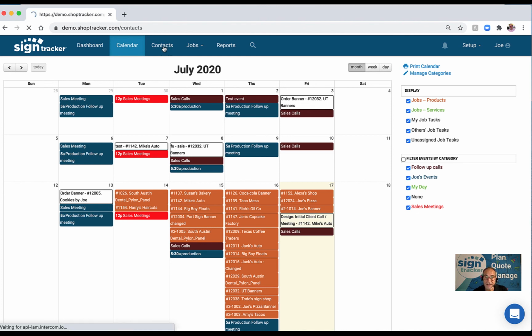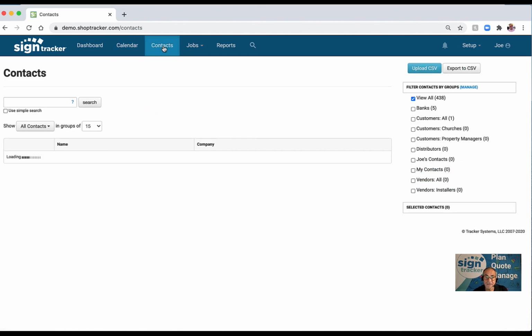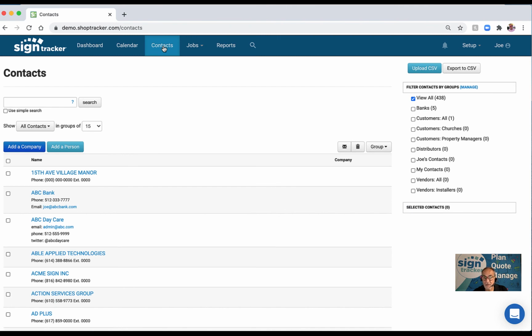Anyway, okay, so back to the app. Contacts. If you are syncing with QuickBooks, and we sync with both the QuickBooks desktop version and the online version, we recommend that you do that sooner rather than later, because it will bring all your contacts over from QuickBooks. And once they're all imported, when you're setting up new jobs and adding new people in SignTracker, it will keep that synced with QuickBooks.